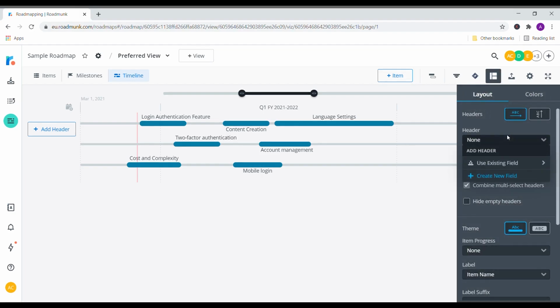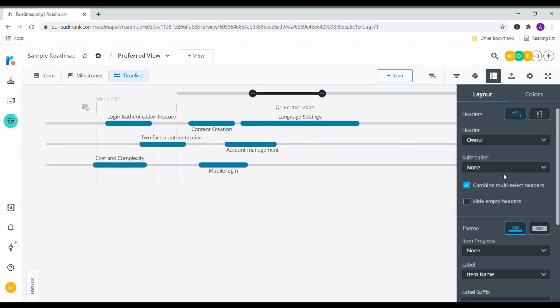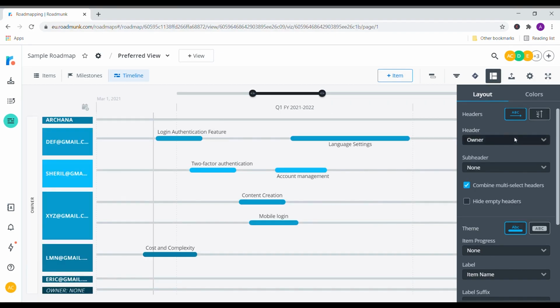Let us change the header to some existing field, like Owner. You can see that is reflecting on the roadmap. Let me change it to Status.